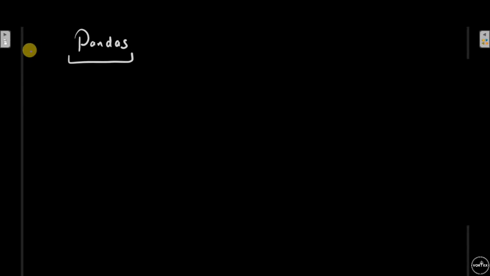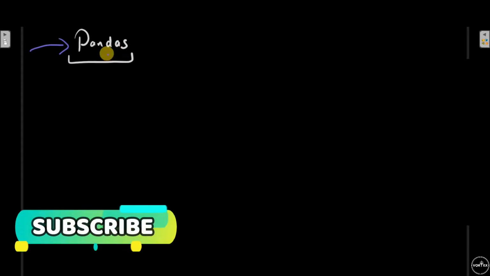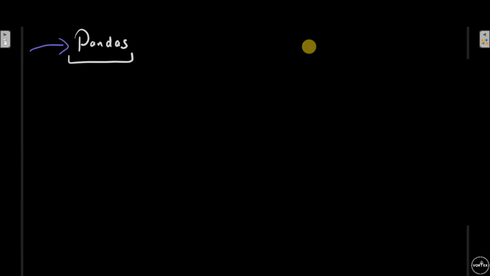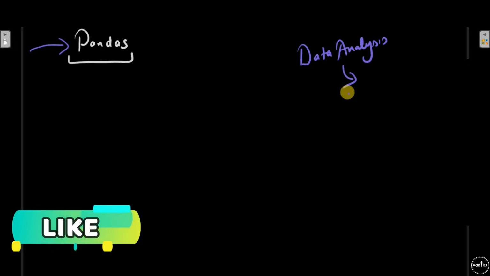Hello all, in this session we will understand what pandas is and how you can utilize its functionality. First and foremost, let's understand what pandas is and why there is a need to use it. At the end of the day, what you have to learn is data analysis. It means you have to deal with a lot of plots and a lot of charts.